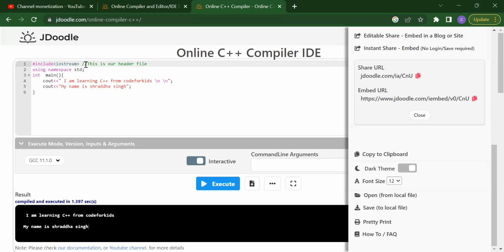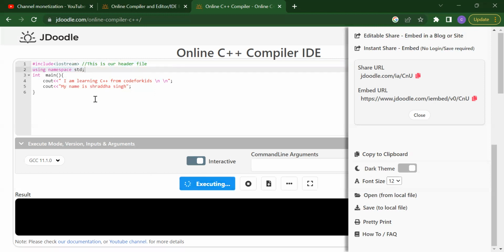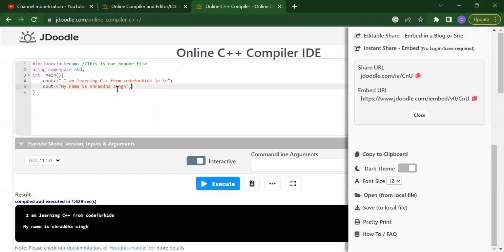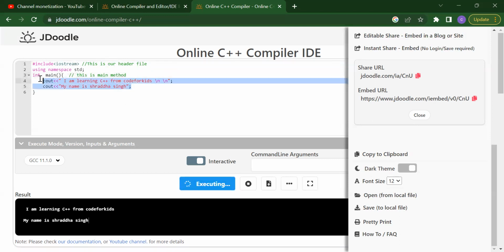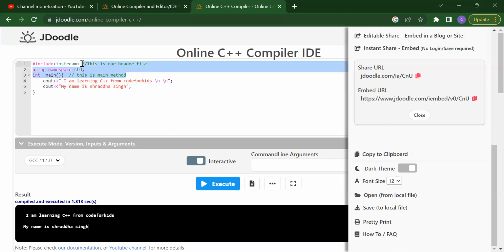This is a single line comment. You can write this comment in only one line. If you run it, what will happen? Our compiler will not execute this. You will get only this output. This is just for understanding purpose about this line. After that, suppose I want to write this is main method. If you run, you will get only this output, because this comment is just for understanding purpose.